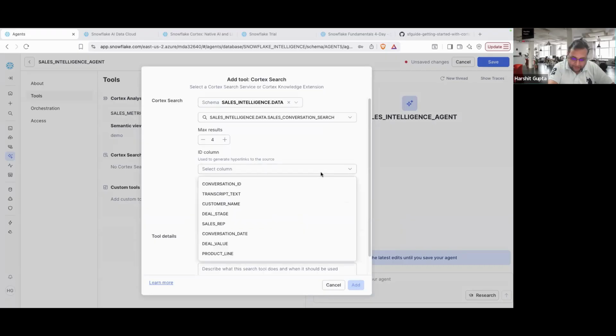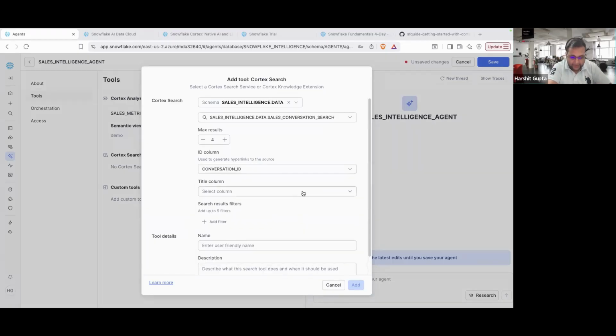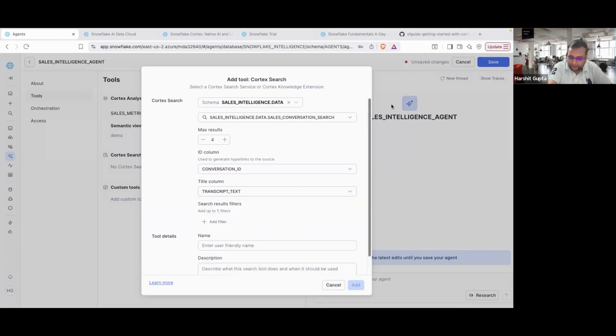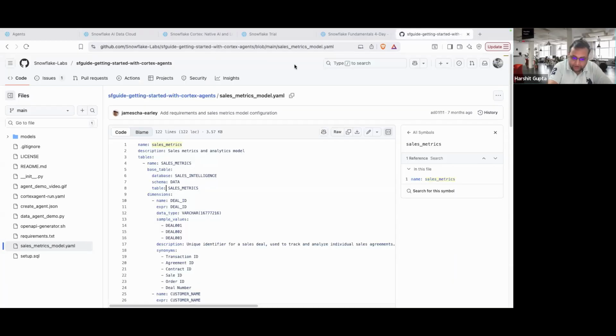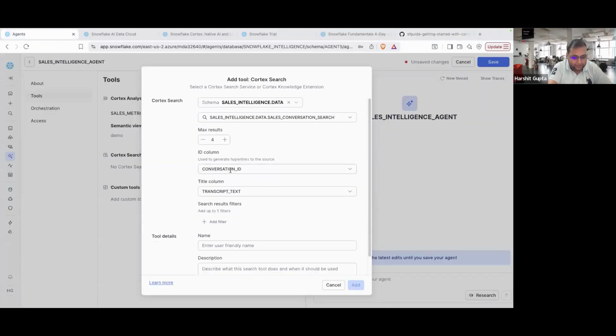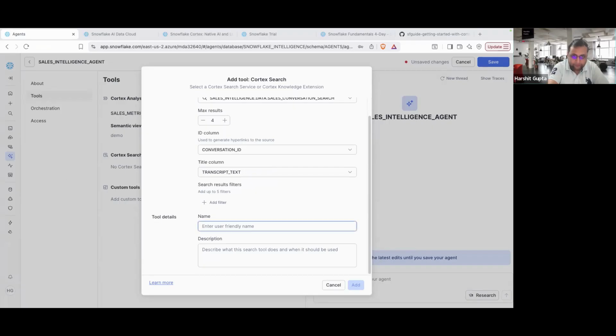Okay, so that is something we are doing. Now for the ID column, we can pick conversation ID, and the title column we can say, how about transcript text. So within the table that we created, the sales conversation, we have the conversation ID as a primary key. So that is what the ID column is, and the title is where our text is. So that is what we are going to target.